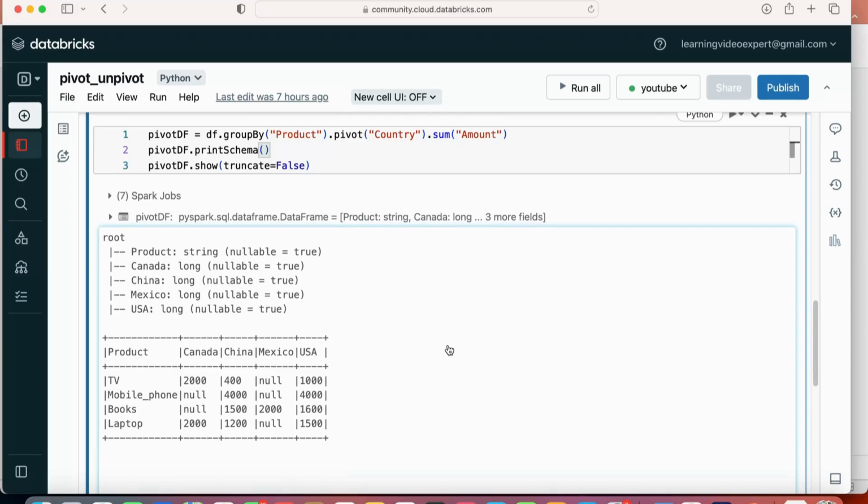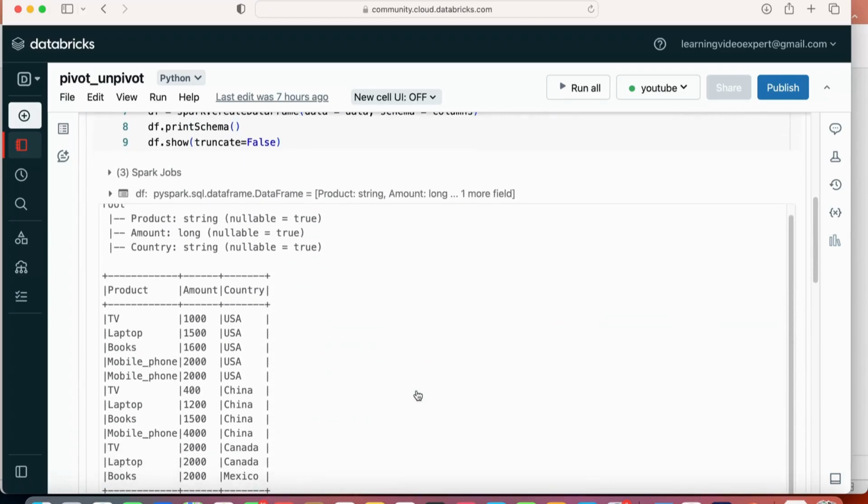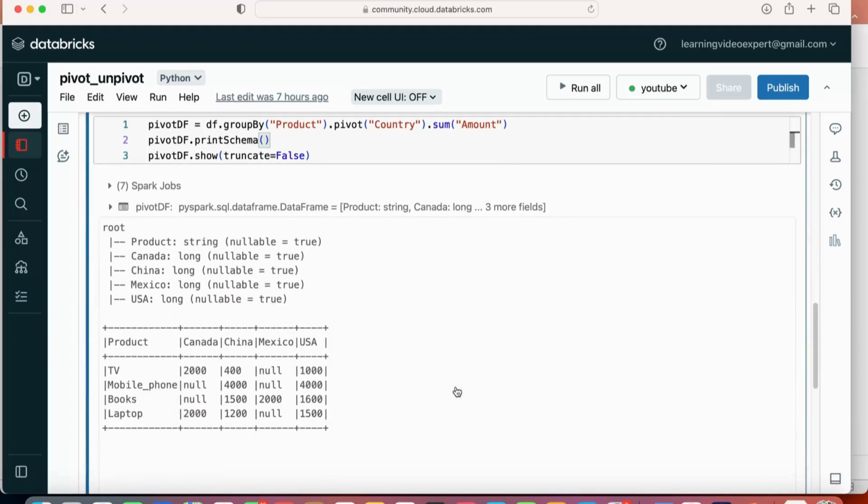Okay. Now in case you want to unpivot, this means you want Canada, China, Mexico and USA in each row. You don't want them as columns, but you want one column called country, and inside that column you want each country to be a separate row, along with the product. So the first column will be product, the second column will be country and the third column will be the sum of the amount, right? So it is the same as this. From there you want to get the original data frame. So how can you do it?